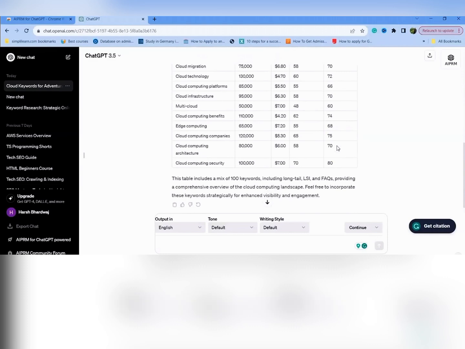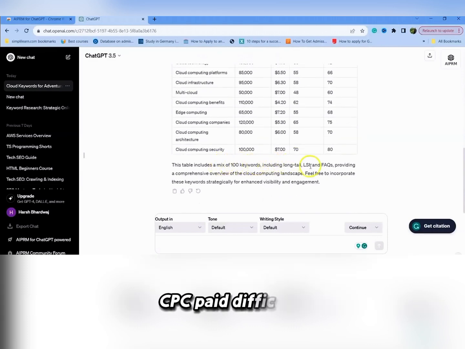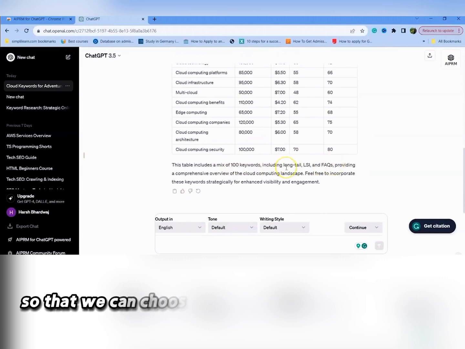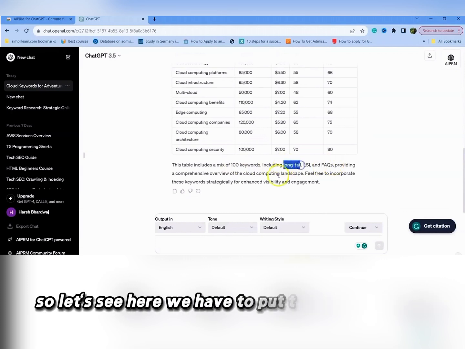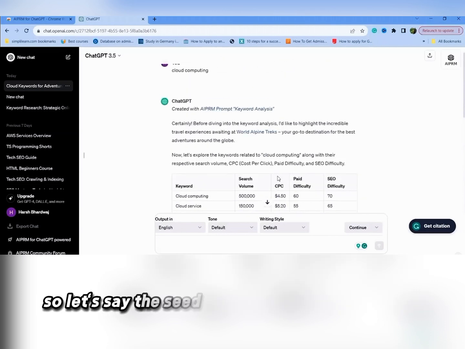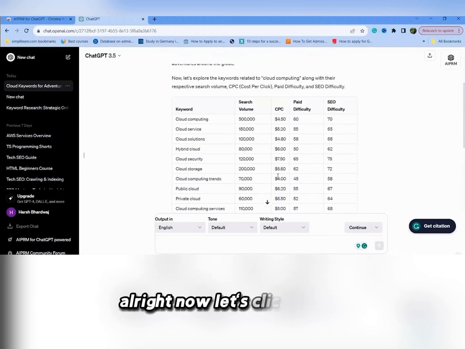So we can select accordingly, and the table is a mix of 100 keywords including long tail, LSI. So long tail keywords are also there, as we can see. We'll discuss long tail keywords also after this. So this is how you can do keyword research using ChatGPT. We'll do 1 or 2 more demos regarding this.